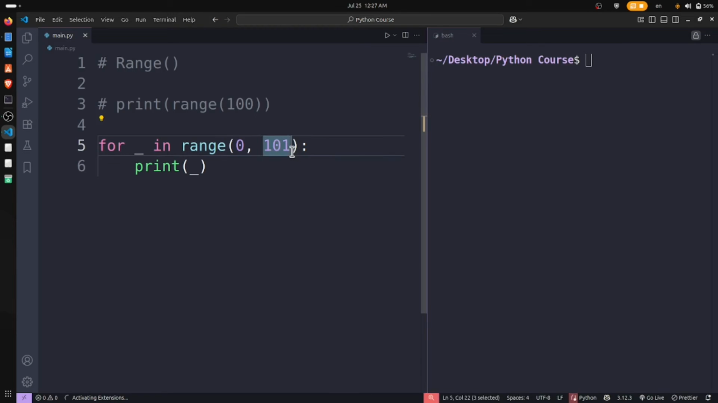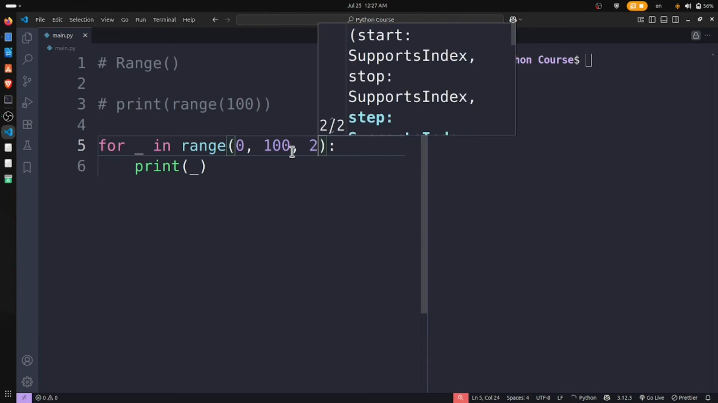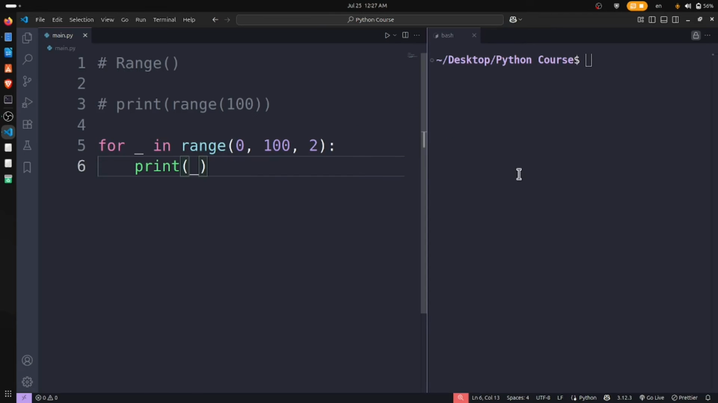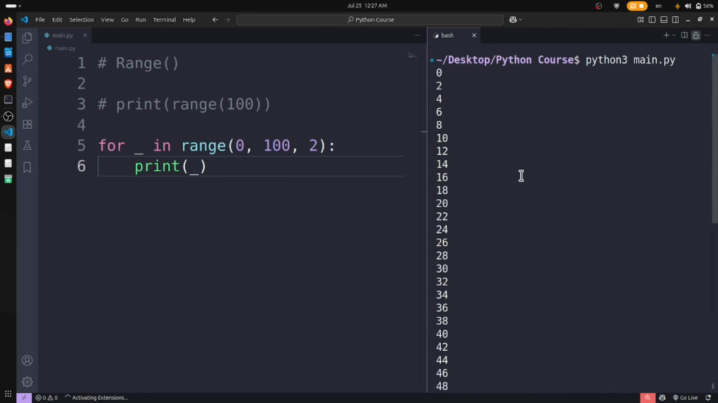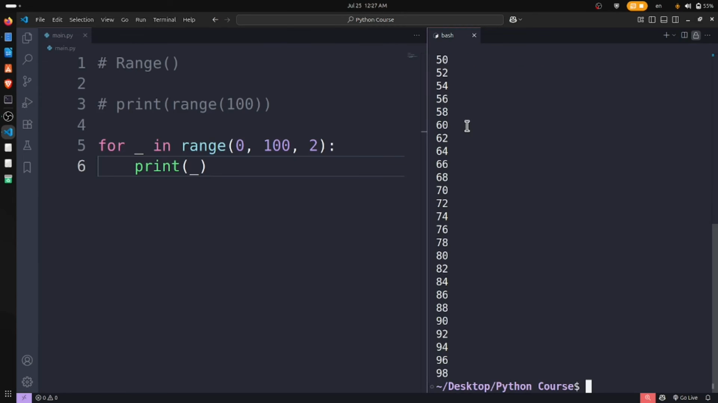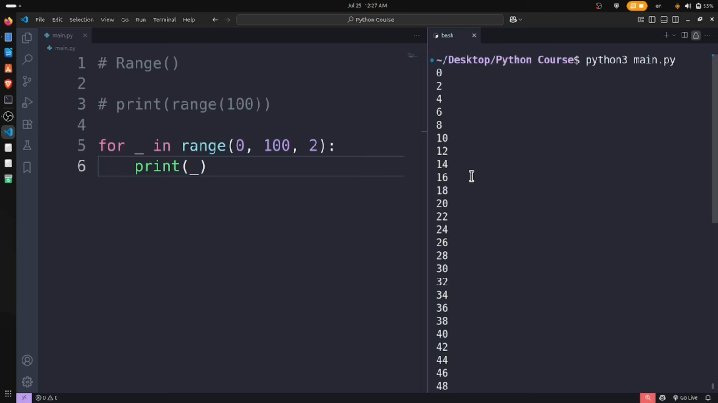So it is very important to know this. But let's have one more thing here. What will be the output? Can you guess it? Well, yes, 0, 2, 4, 6, 8, 10, like this. It will go on till 98. Why is it like this?